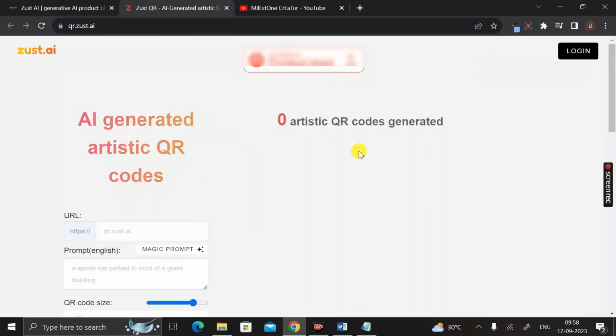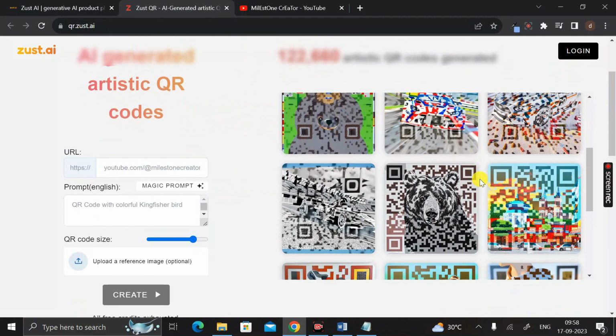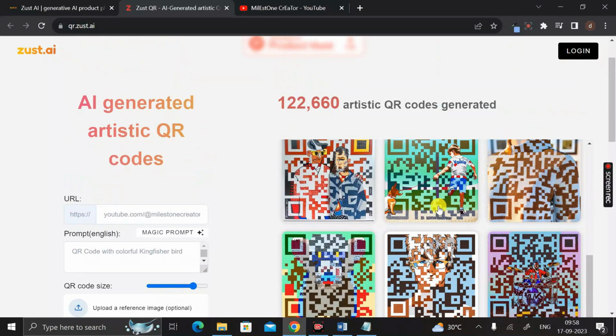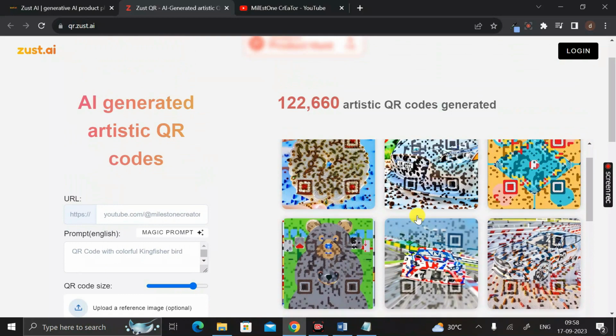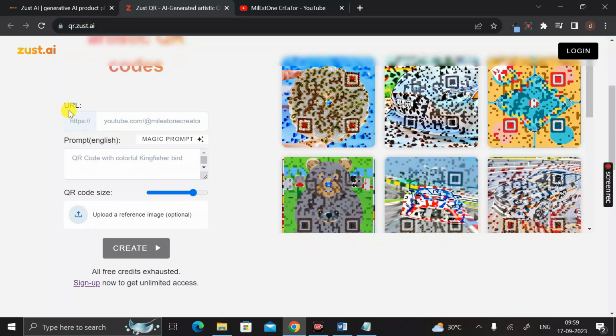Okay. Then it will take you to this particular page. Got it? And on the right hand side, you can see these are the sample QR codes that they have created using this art. Okay. So now we will see how we can create this type of QR code using this Just.ai tool. Okay. And in the below part, we have four different options. First is URL, then prompt, then QR code size, and upload reference image.